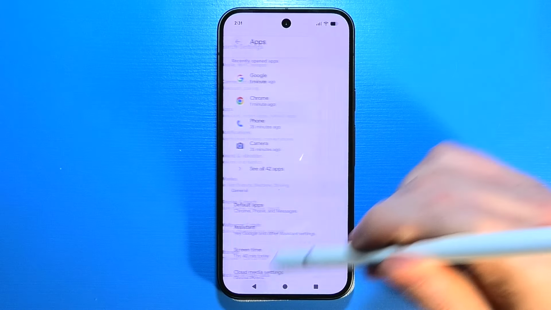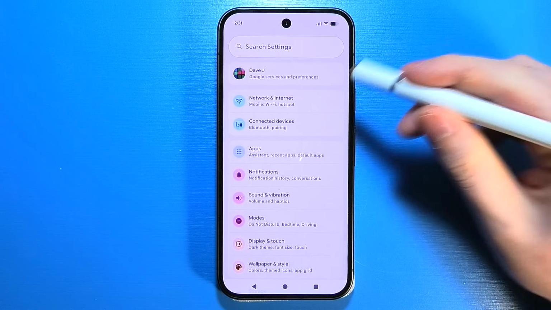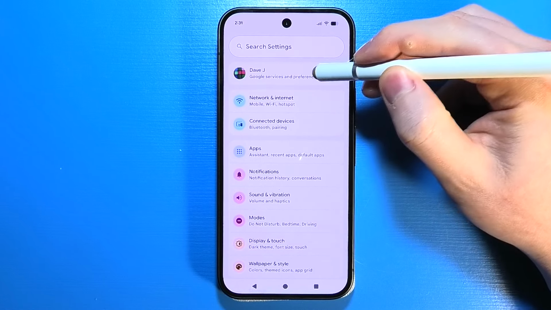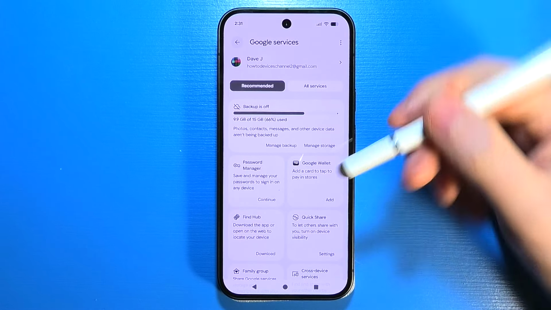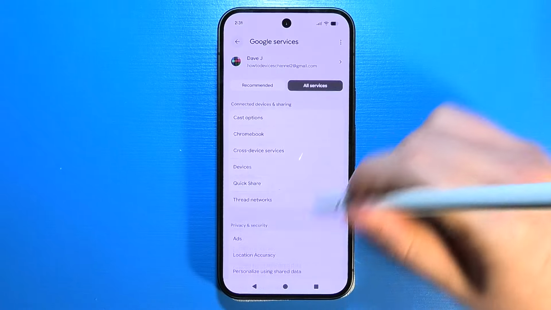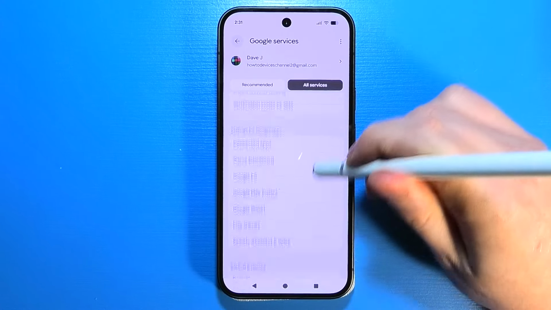When you have that done, then go back to the main settings page, select the first option on the top, which should have your Google name, and go to all services, where we can find search assistant and voice.